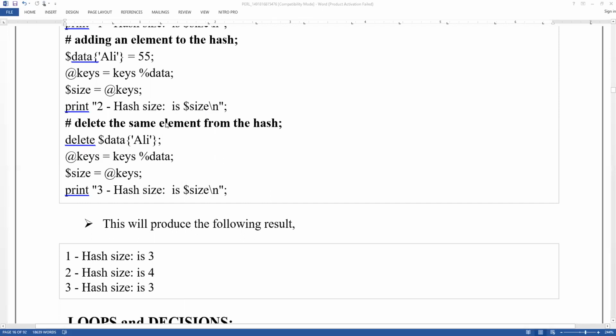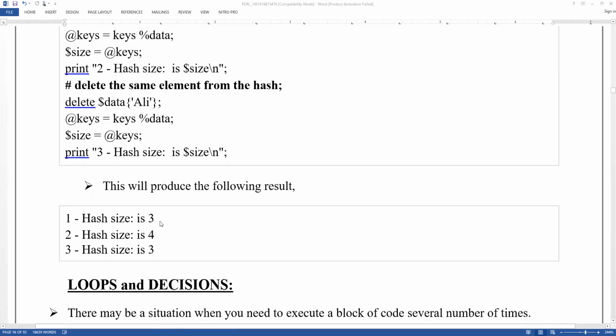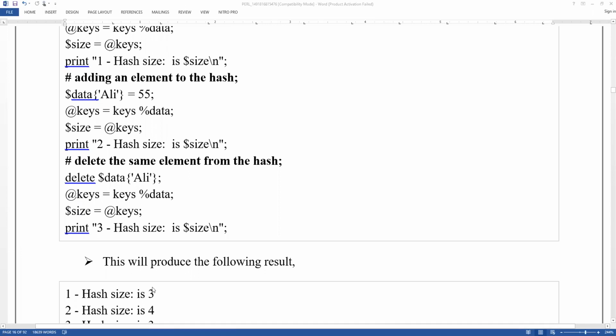After that you are going to delete the Ali you added, that will be deleted with the help of delete $data{Ali}. So @keys is equal to keys %data. Now $size = @keys, print hash size $size\n. So this third print statement is going to print the same condition of 3, because initially we have 3 elements, next we have added one more, Ali, so that's why you are getting 4. Again we have removed Ali, so you are getting 3.